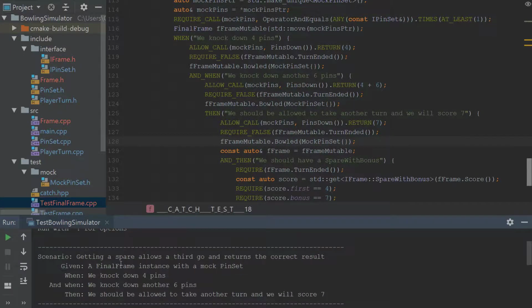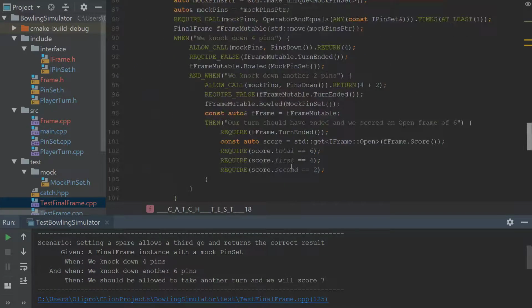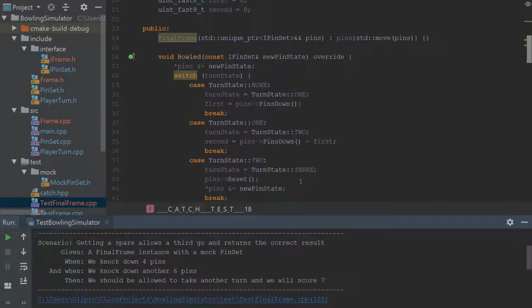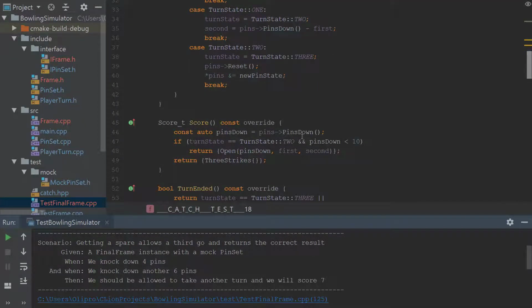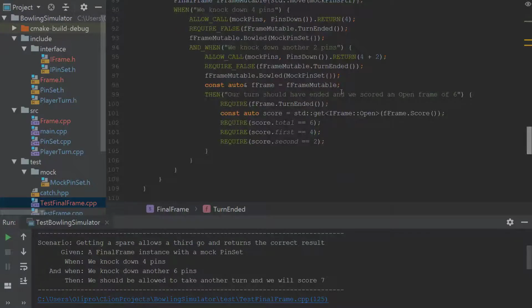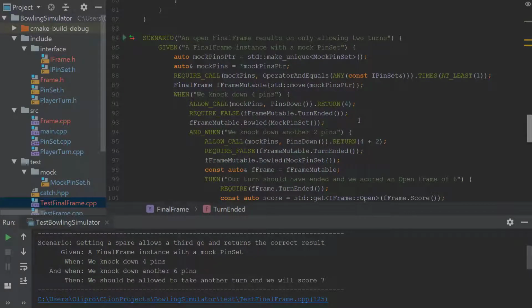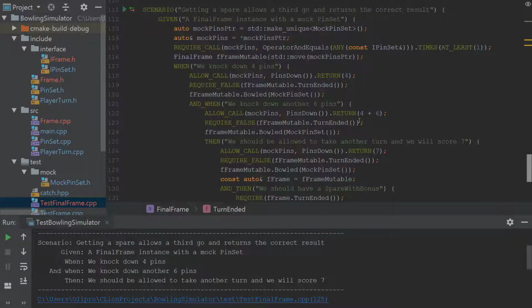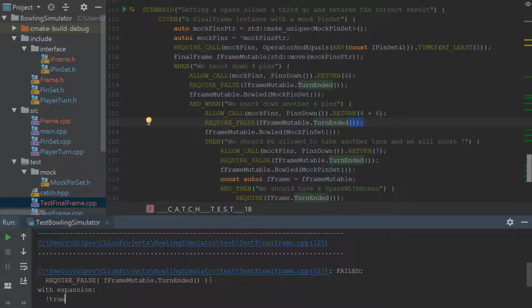So we failed on the turn ending, so we know that's wrong. So let's see what we did wrong. Let's make this work. So turn, if it's the third turn, or it's the second turn, and the number of pins down is less than 10, so maybe it's not the test, because the number of pins down shouldn't be less than 10. So 4 plus 6. 4 plus 6 is 10. Is that one not false? No, it's not that one, it's this one.